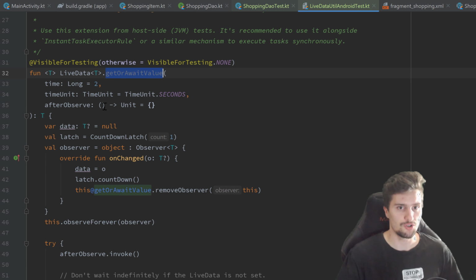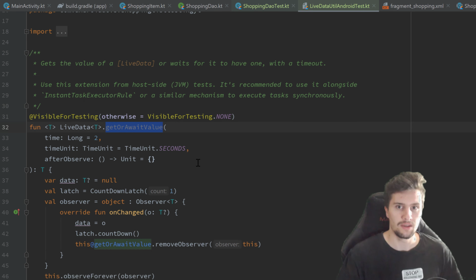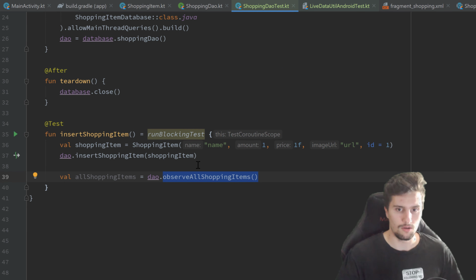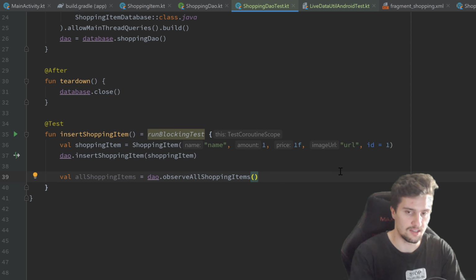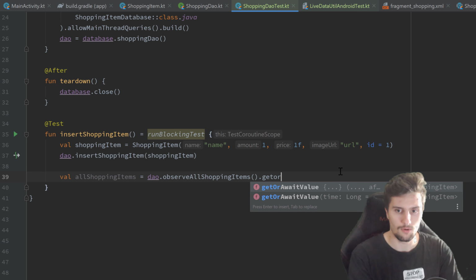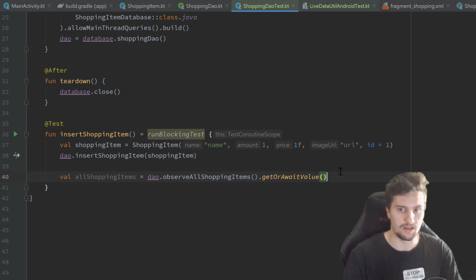So just make sure that you paste this file inside of your Android test directory. And then we can use that function in our ShoppingDao test on this observe all shopping items function here. Because that is an extension function, we can just call .getOrAwaitValue. You can see we choose that function here without the lambda block, and we don't need to provide any parameters.